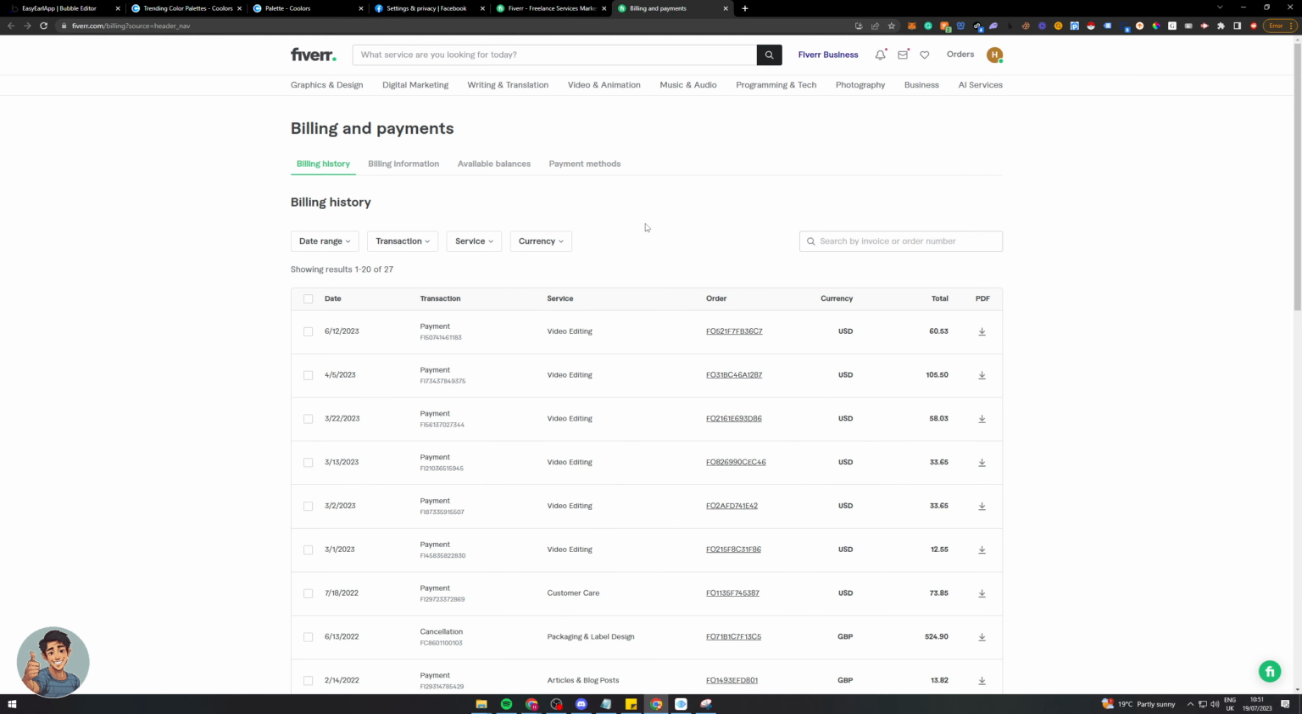So now that we're in here, it's going to give us a list of our billing history. This is the date you bought it, the transaction type, service, the order number, currency, and the amount that you paid on it. So if you go through here, it's going to tell you all of the different options here.